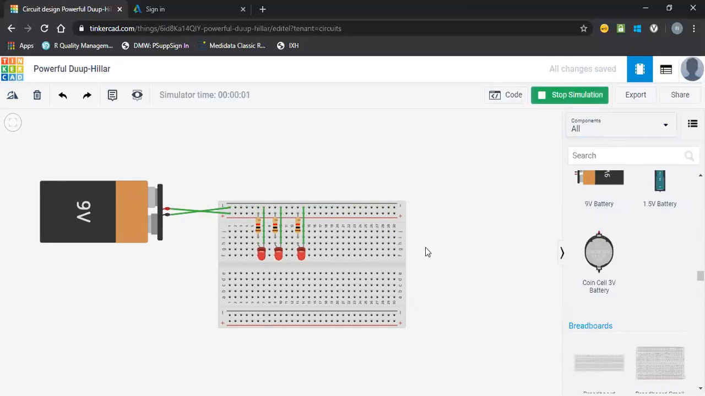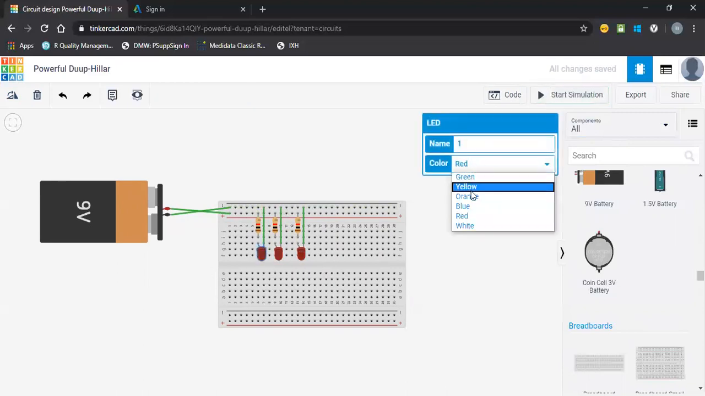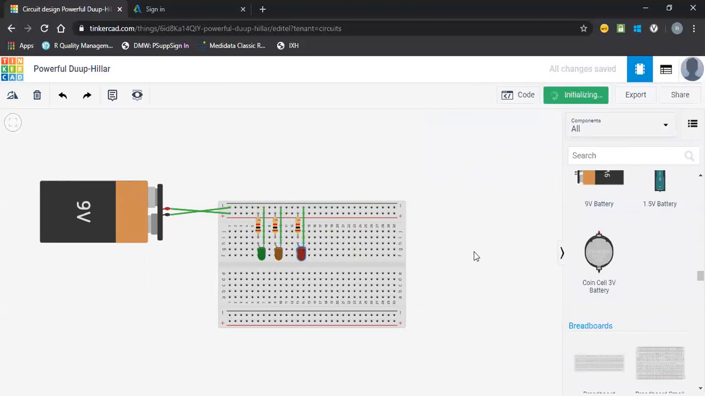I'll start the simulation. Yes, everything is glowing. All three LEDs are glowing. Here we haven't changed the color of the LED. That is why we are getting all red. If I change the color of the LED and start the simulation, we can observe that all LEDs are glowing with particular colors, and this connection looks very simple with the help of the breadboard compared to the previous connection which was jumbled.